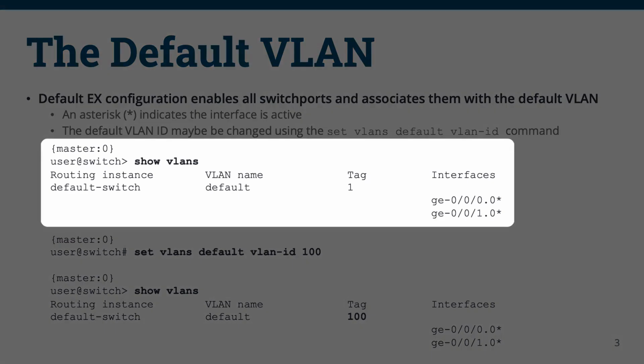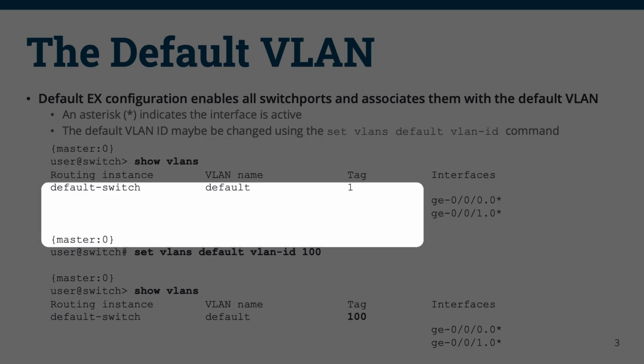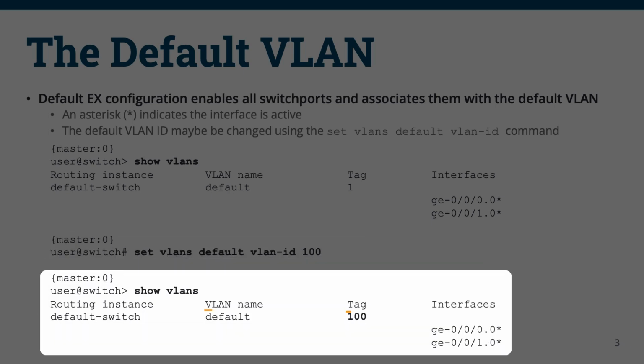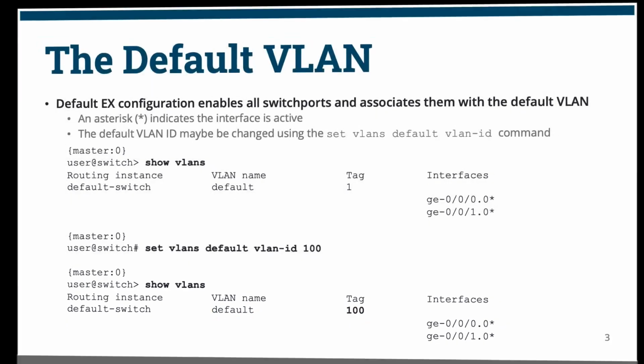In the first snippet, we see that this EX switch has two interfaces in the default VLAN, and that the VLAN ID of the default VLAN is 1. Then here, in configuration mode, we're updating the VLAN ID of the default VLAN to 100. In the last snippet here, we see that this change took effect in the show vlans output.